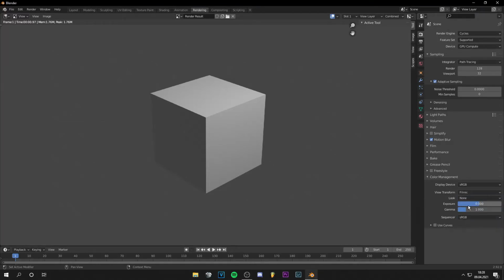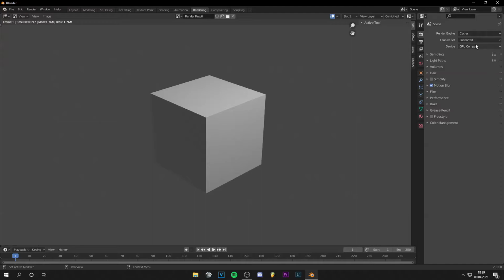And yeah, you can adjust exposure or gamma, however it fits your scene. And that's basically it for Cycles render. There are some other settings, but I will not explain these as they are not so useful for the beginning. And let's jump back to Eevee.